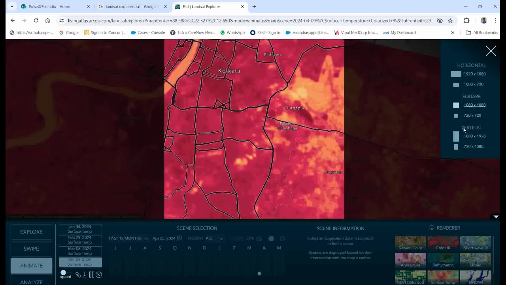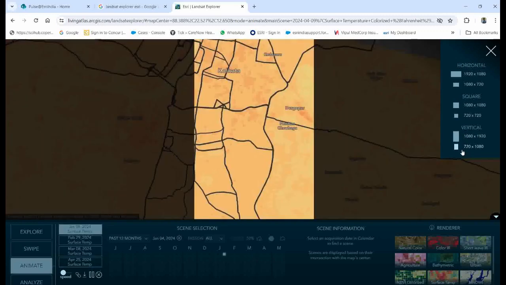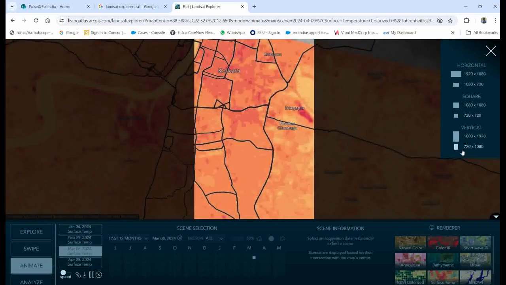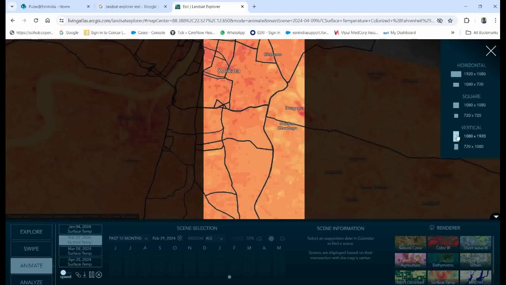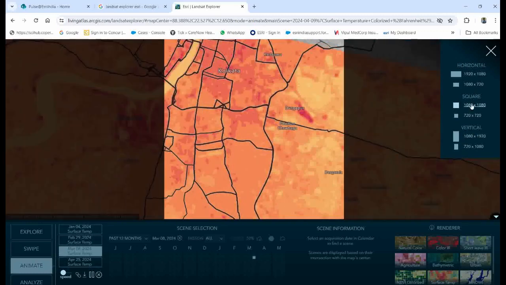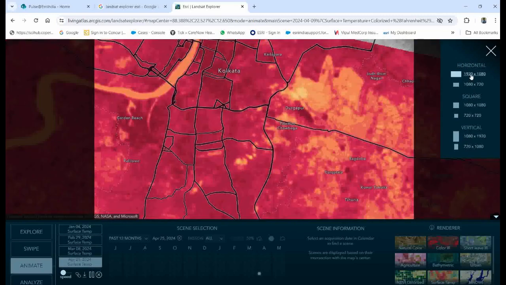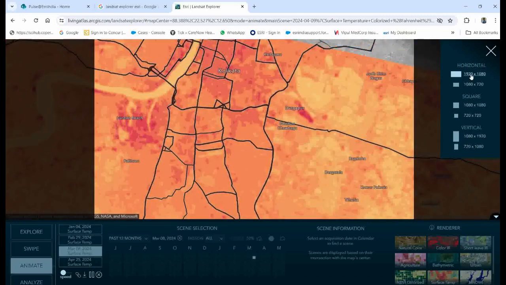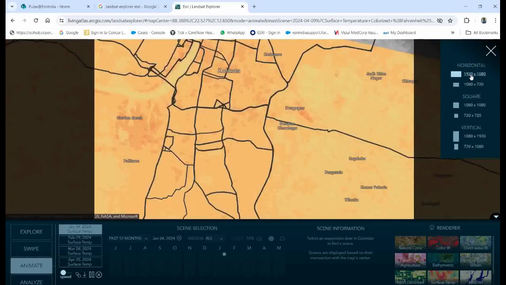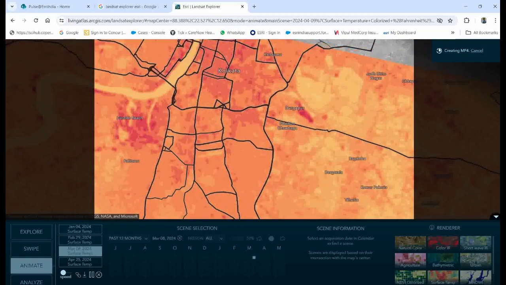What screen size is required? If you want to send it to a mobile, then go for this one, like for Kolkata, how it is changing. If you want to go vertical like this, or if you want to download this, then you can go for this. There are a lot of options here, so accordingly you can download this. It will be converted to MP4 format.